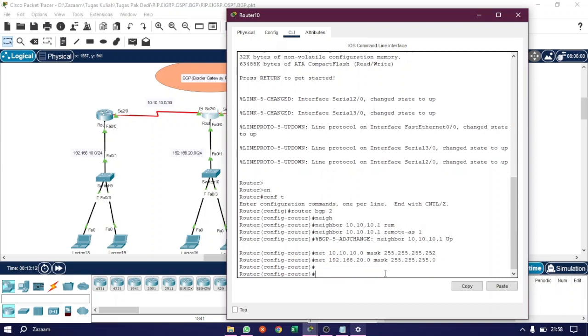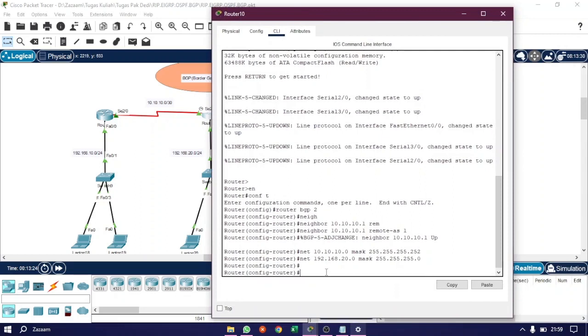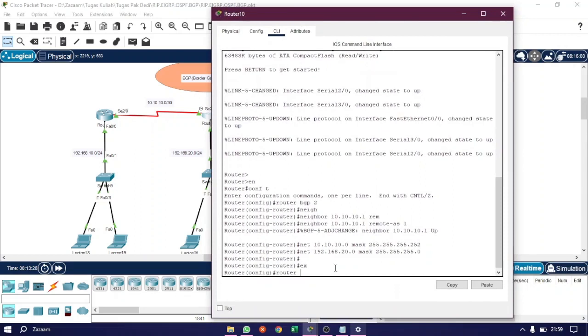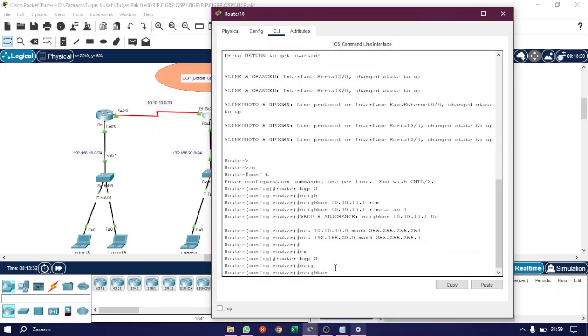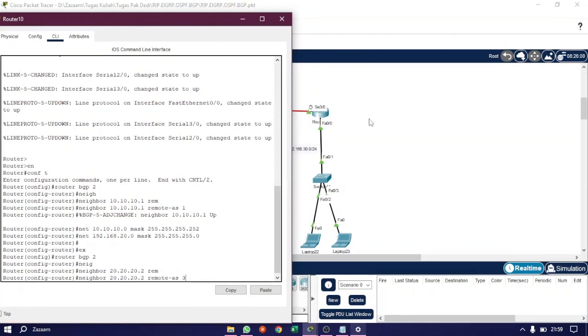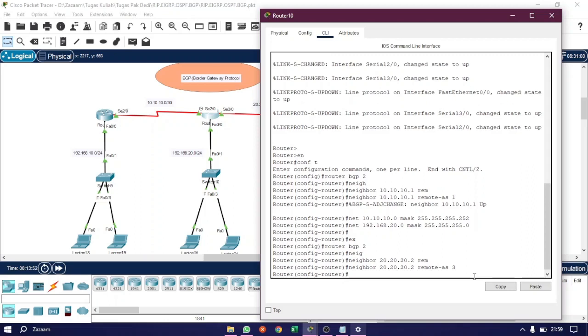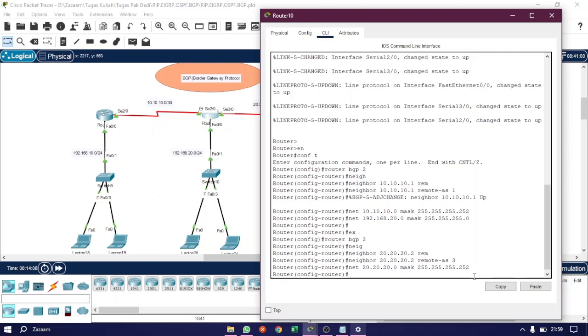Now we configure the router again for the next connection, from serial 3/0 to the next router. Okay, exit first, router BGP 2, neighbor 20.20.20.2 remote as 3. Why remote as 3? Because I want to make the address 3. Okay, enter, and then put the network 20.20.20.0 mask 255.255.255.252. Okay, this is already connected.